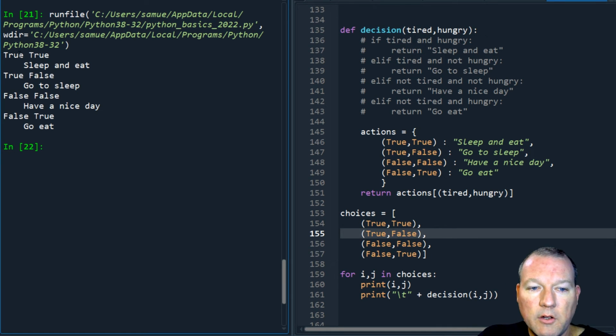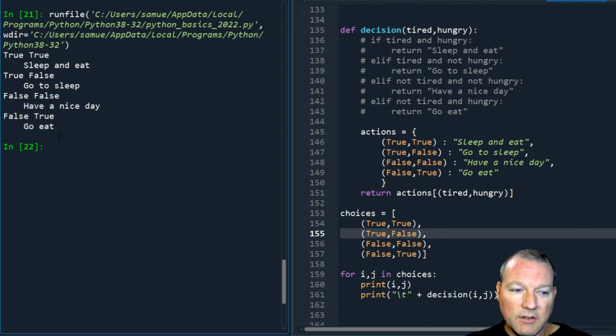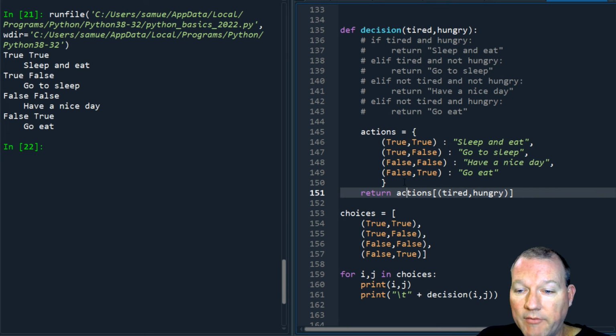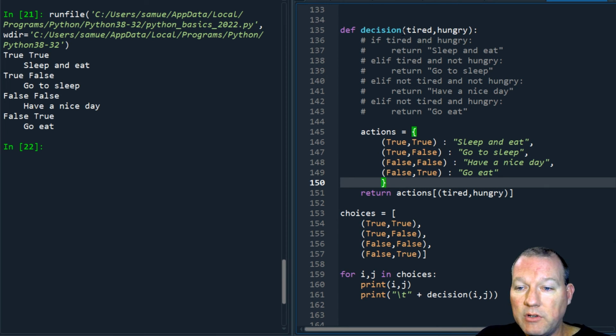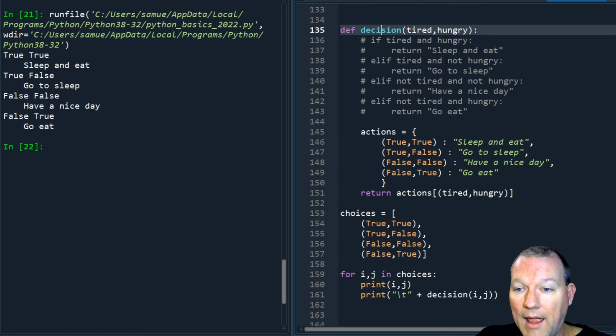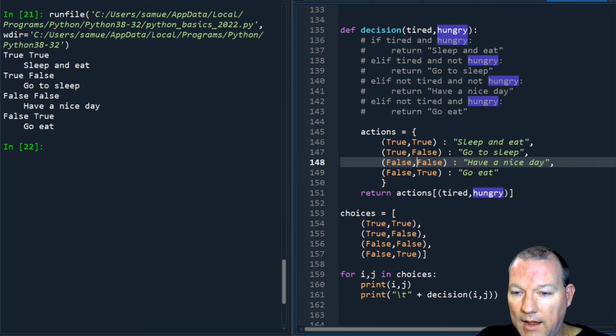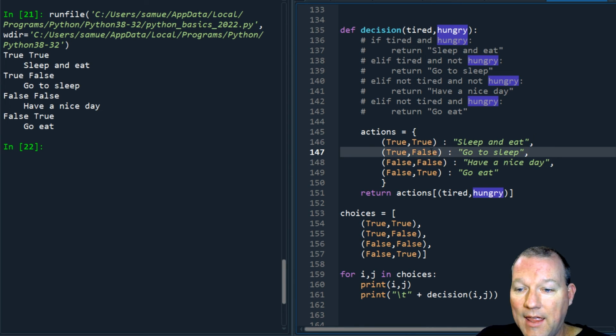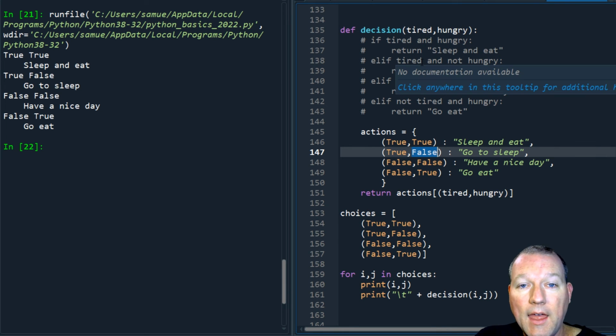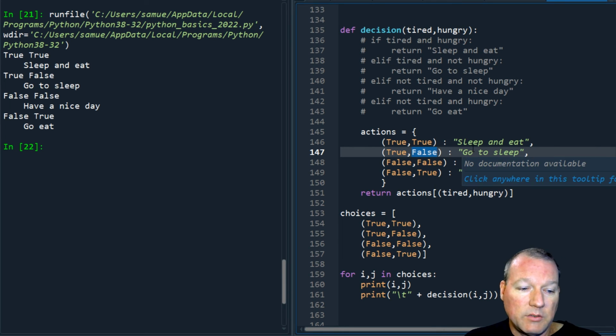Okay, so tired and hungry, sleep and eat. Then tired and not hungry, go to sleep. Not tired, not hungry, have a nice day. And not tired but hungry, go eat. This right here is a wonderful skill to have to really begin to understand how you can increase your accuracy with decisions and conditions. You can just hardwire this in right here and not have to be dealing with an if or an elif with a false. So I just wanted to share that with you today.